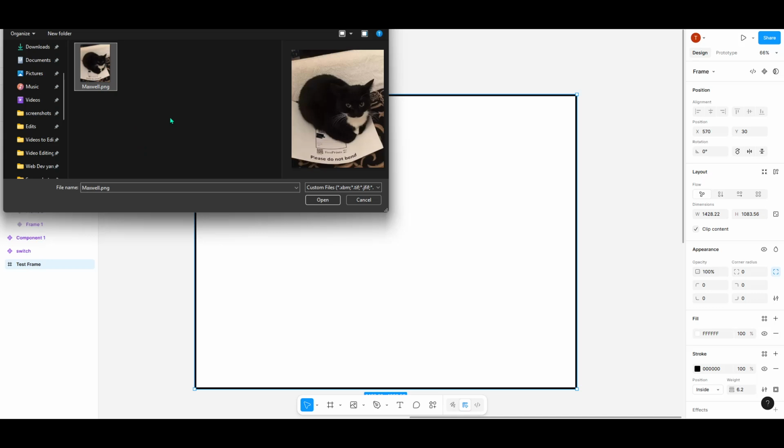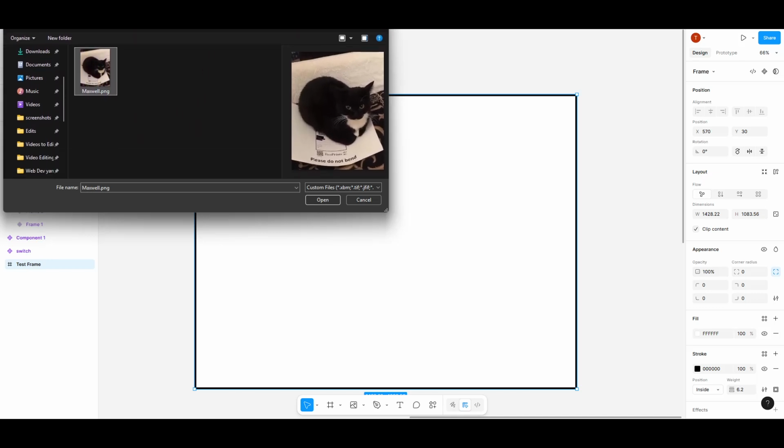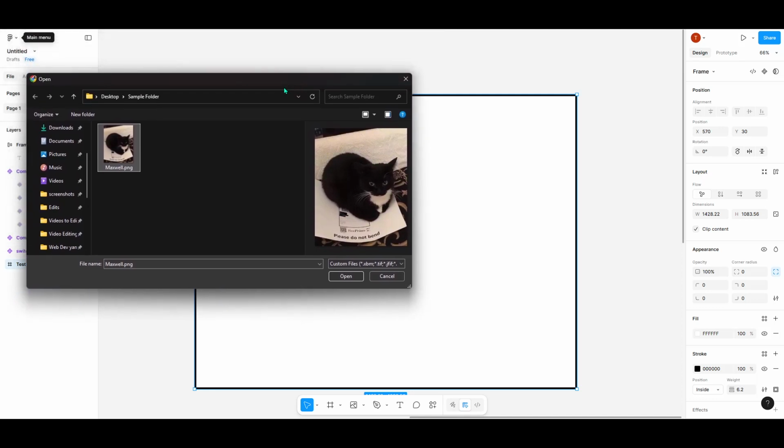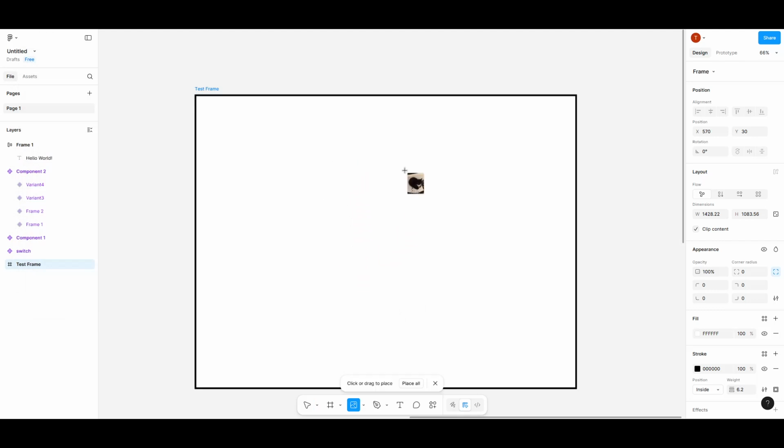A window will pop up, allowing you to navigate through your folders. Find the image you wish to insert into your Figma workspace. When you've located the image, simply click on it to highlight your selection, then hit Open. Doing so will import the image into Figma, and now the fun part begins.